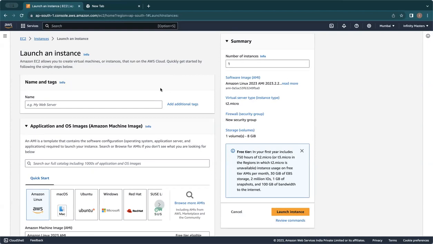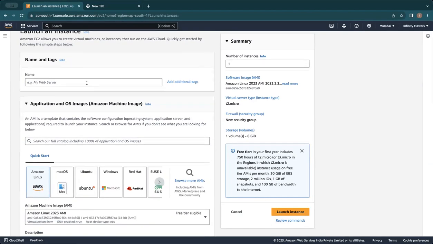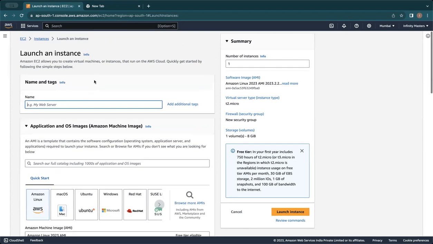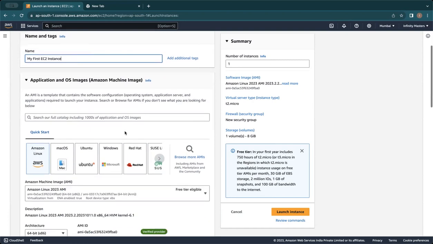So the very first thing I need to do is fill in this very first field, which is the name of this EC2 instance. For now, I'm going to name this EC2 instance something like test, or my first instance, something like this. My first EC2 instance. So this is going to be the name of the AWS EC2 instance which I'm going to create now.